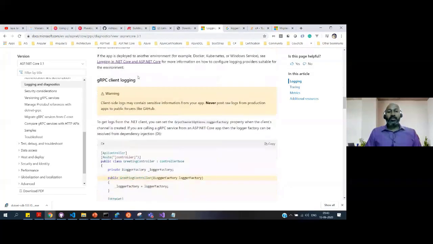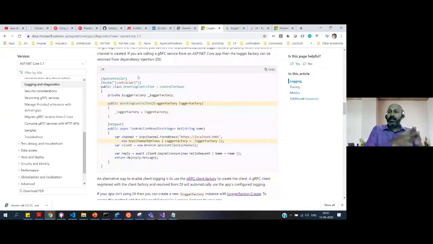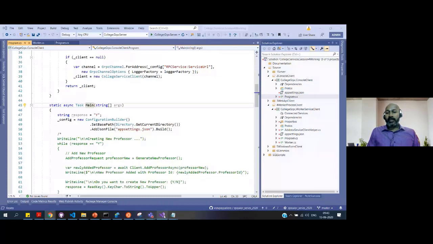And when it comes to the client, there are a couple of methods to do it. One of the methods is, if you have a dependency injection container baked in, you can do it this way. You can add this in the dependency injection container and ask for the logger factory as part of the constructor dependency, and drop it inside the channel options when you're creating the address.